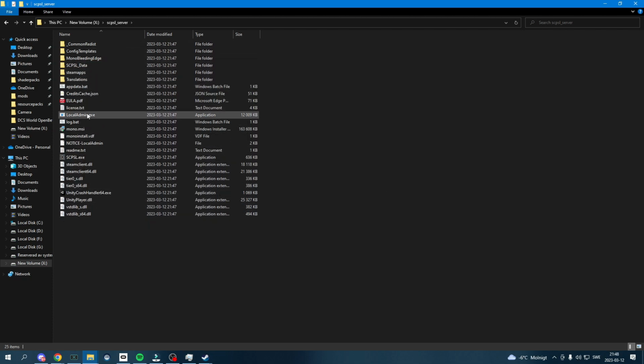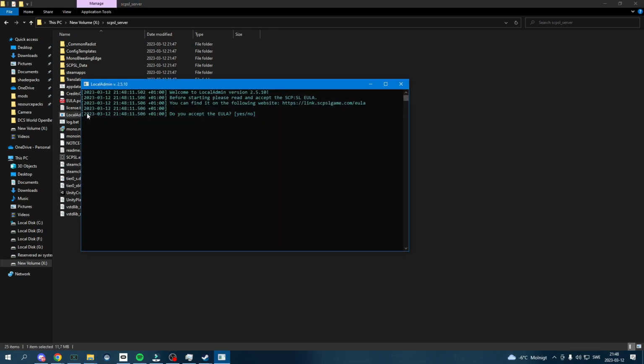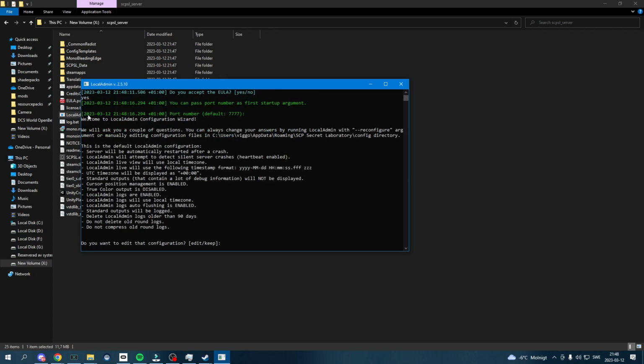First of all, you're going to need to run localadmin.exe. It asks if you're going to accept the EULA, of course. And then it's going to ask for a port. If you're planning on doing this on any other port than 7777, you are going to need to specify that. But I recommend you staying on the default unless you're going to run multiple servers. You just press enter to do default.